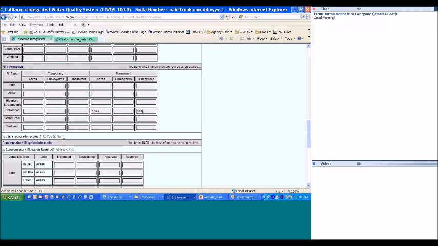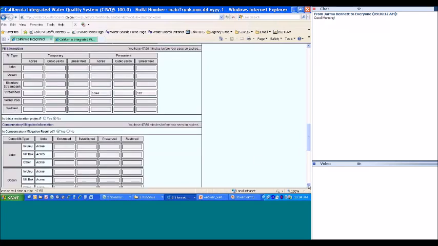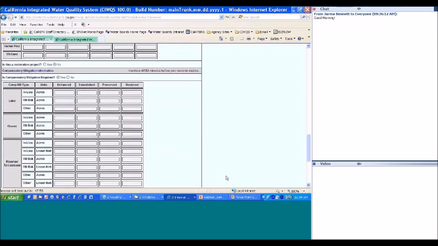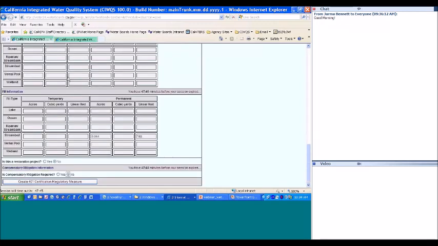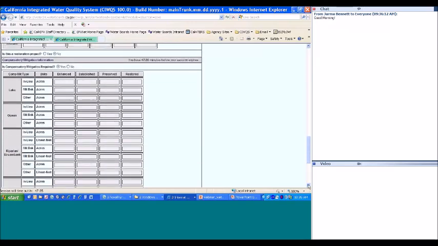Then we have a couple questions. Is this a restoration project? In this case, it's no. This is another good, helpful piece of information to the program. Then, is compensatory mitigation required? You have a yes/no box. If I push no, that second table disappears, but in this case, the mitigation is required. And so I'm going to keep it on yes and fill out my mitigation.